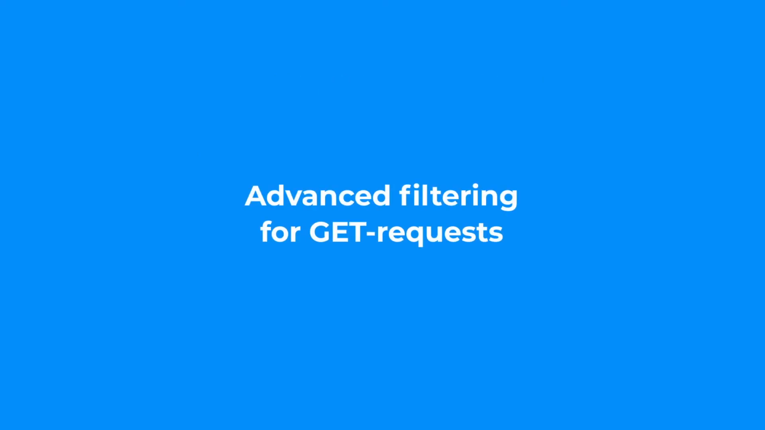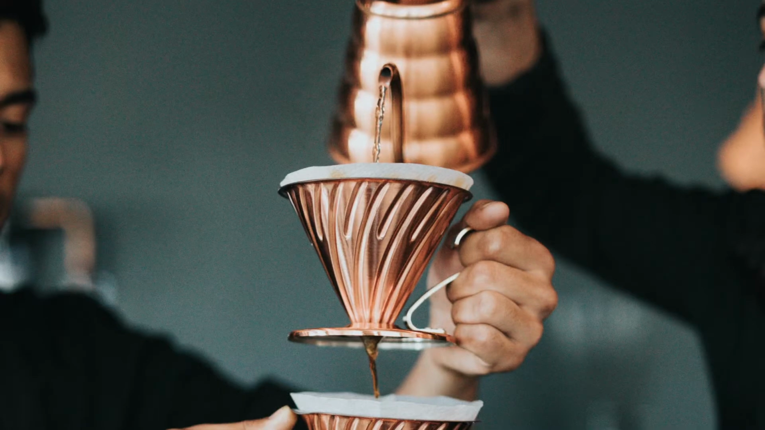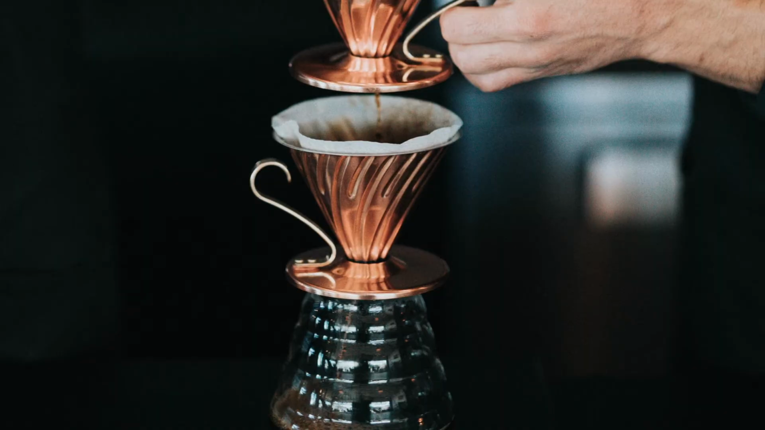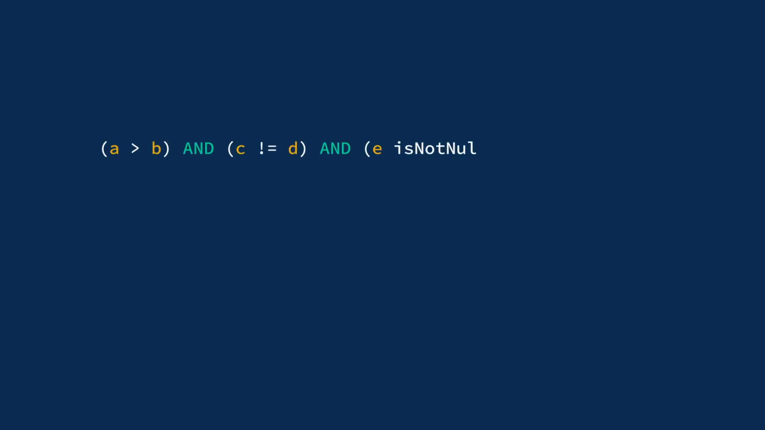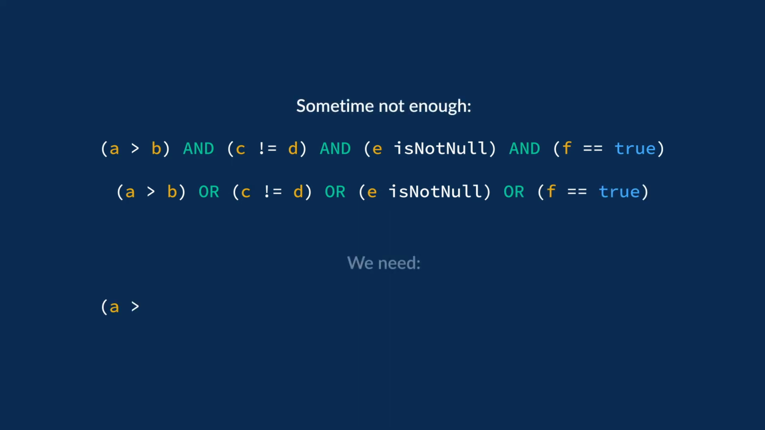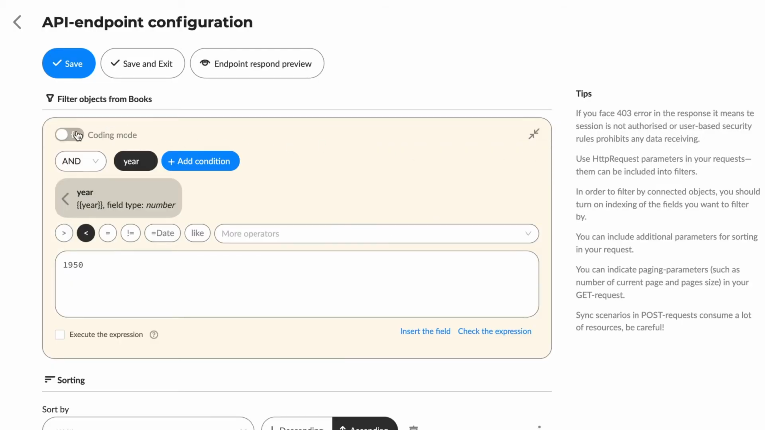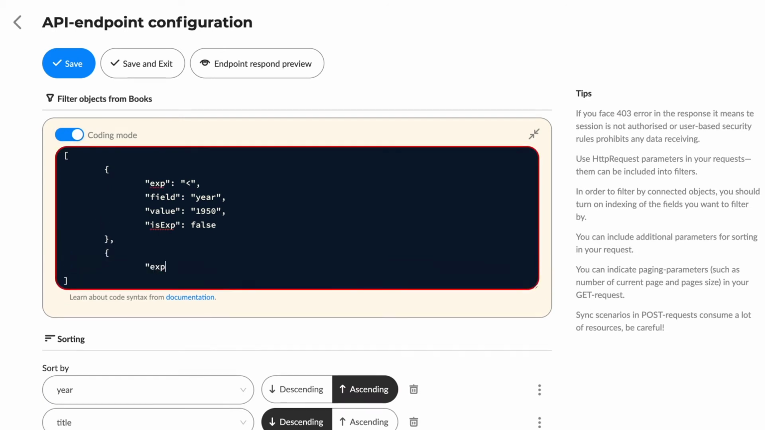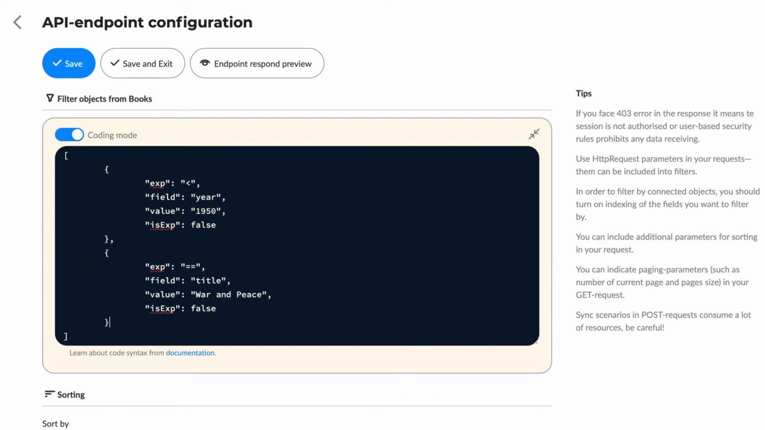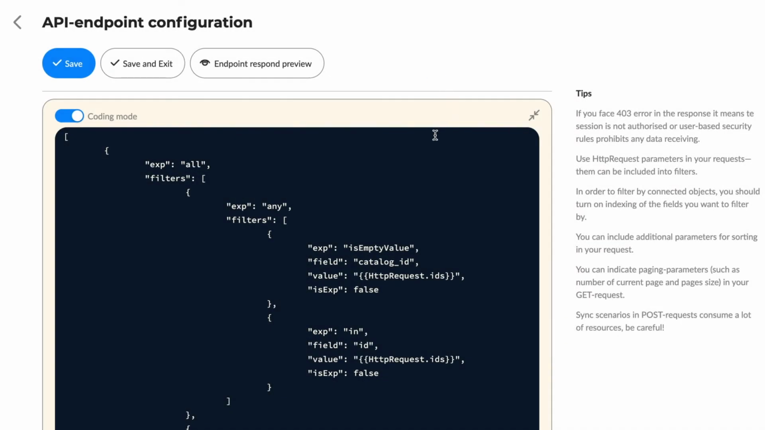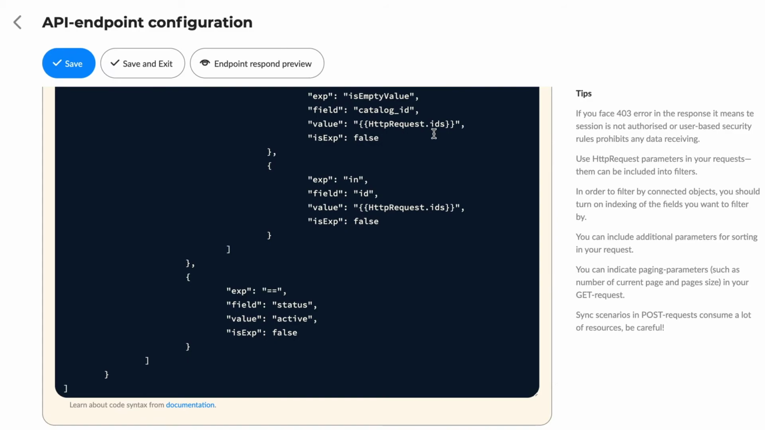Advanced filtering for GET requests. In some cases, a developer needs to set up rather complex filtering. Simple lists of logical AND and logical OR are not enough. We need to combine different expressions. Here we can switch the conditional editor to coding mode and describe any filtering logic in JSON format, like this. You'll find more detailed examples in the documentation.